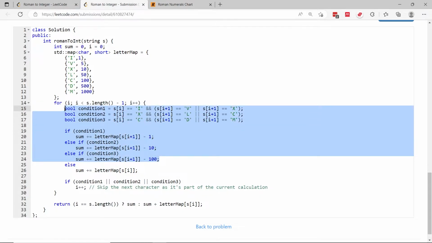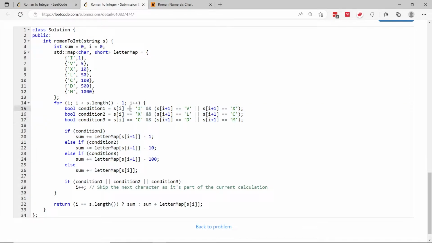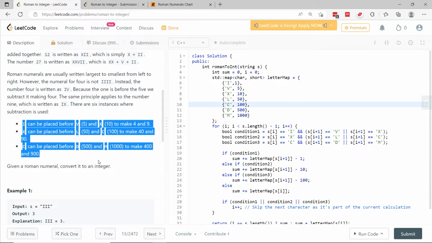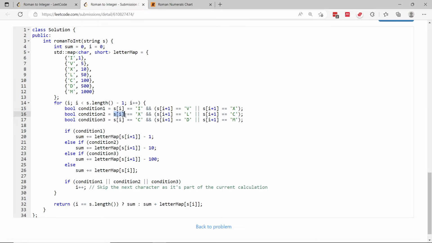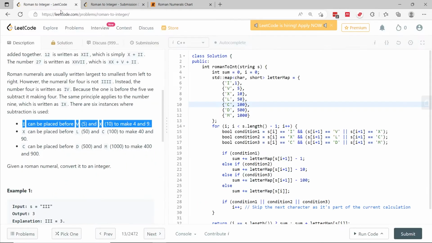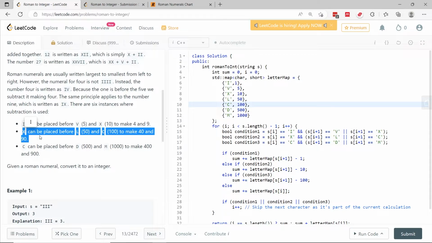That's why we have these lines at the top. So condition 1 says if the current character, the current symbol is I, but the next character is a V, that's why we have I plus 1 here, or the next character is an X, then it means that currently we are matching this condition. The second condition says if the current symbol is an X, but the next symbol is either an L or a C, it means that now we are matching this second condition.